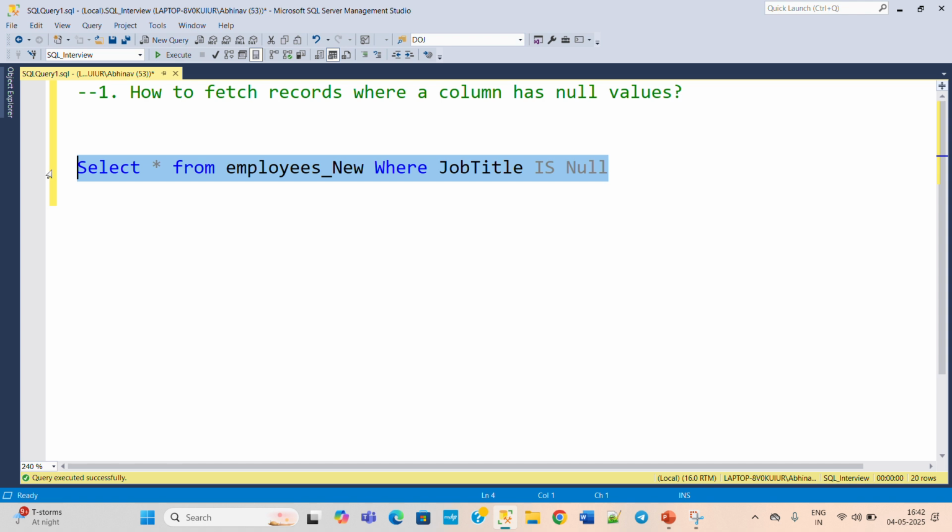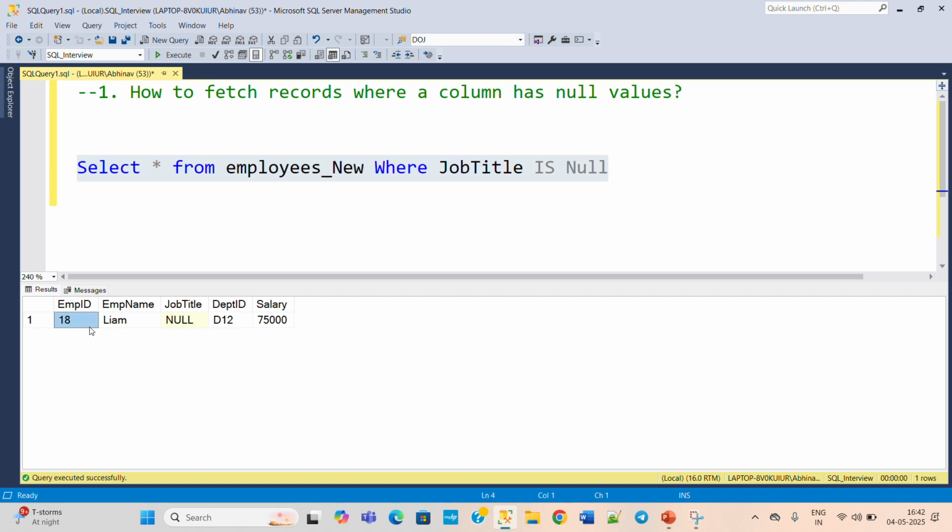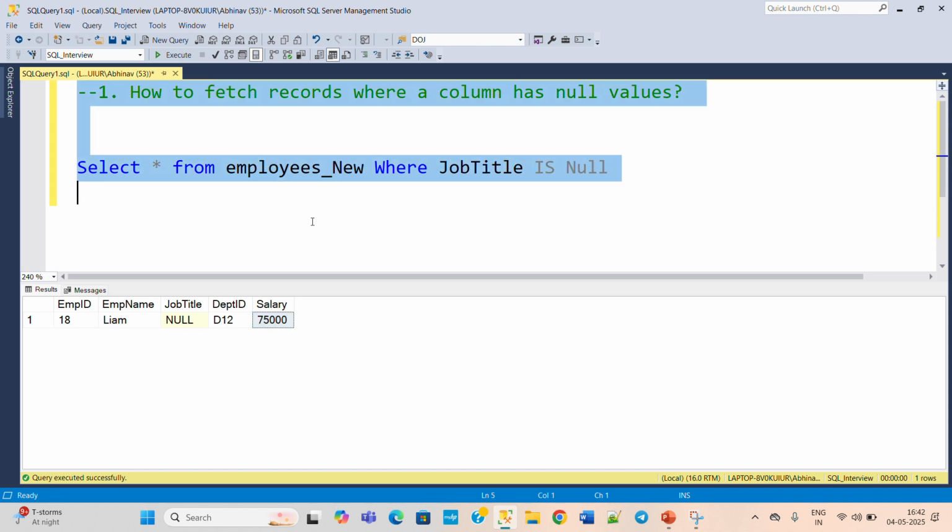Okay, now when we execute this, then we get the desired answer, and this is the final solution for this particular question that you need to provide to the interviewer. So execute this, and here you can see employee 18, Lima, has the job title null, that value we are getting. Okay, department D12 and 75,000 salary. This is clear to everyone. Now move on to the next question.